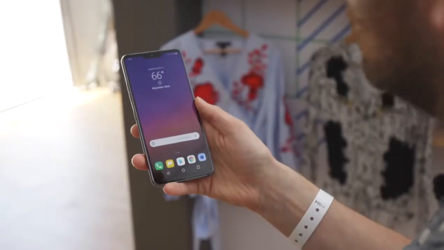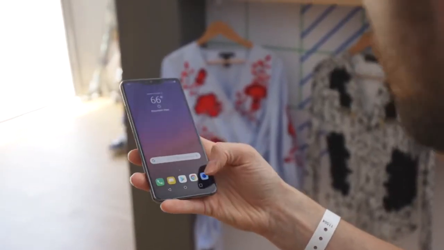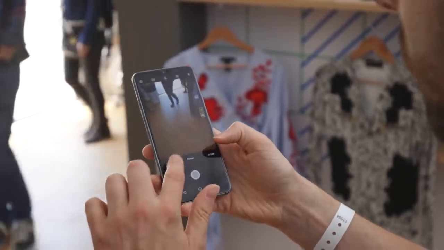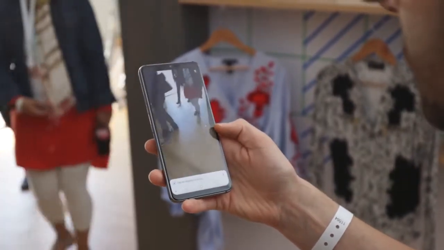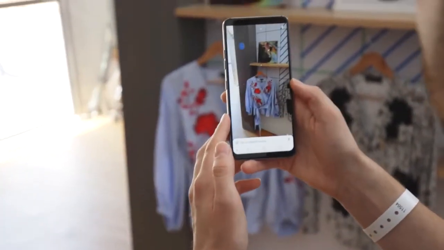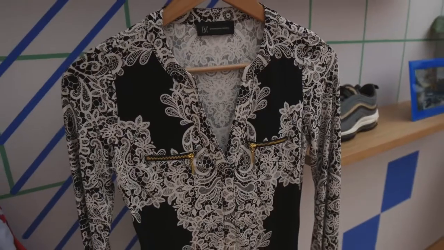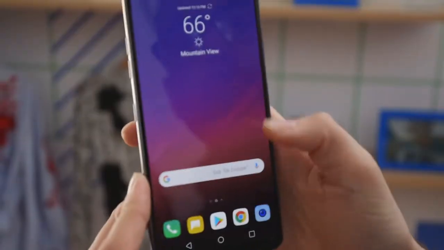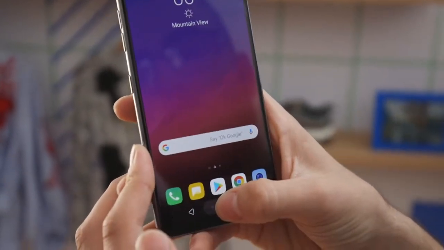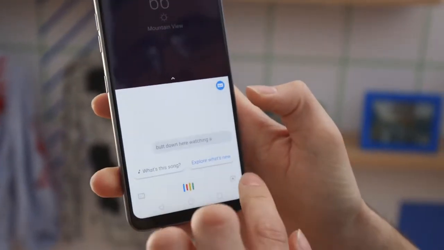There are three ways to access Google Lens. The first is to just open the camera and click the Google Lens button. From there, the phone starts looking and trying to identify objects it sees through the viewfinder. The second way to access Google Lens is by touching and holding the home button down here, launching Assistant, and just clicking the Lens button.